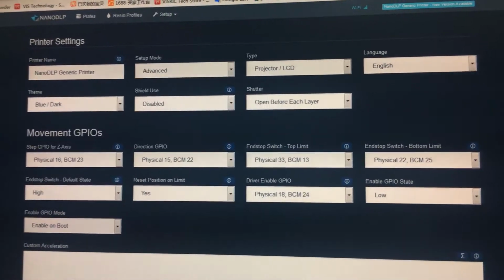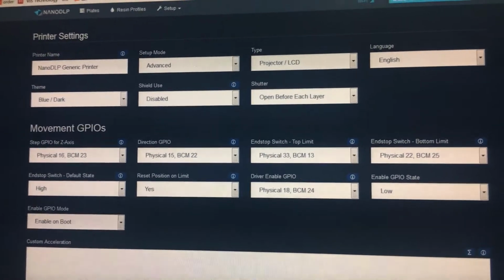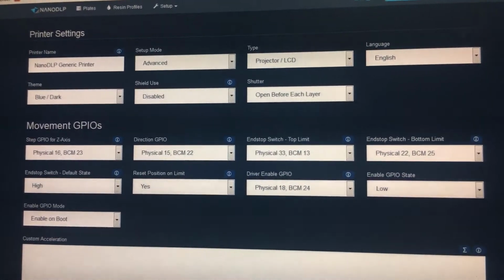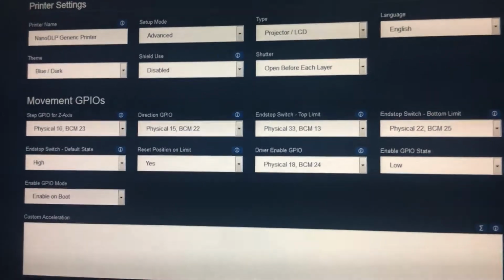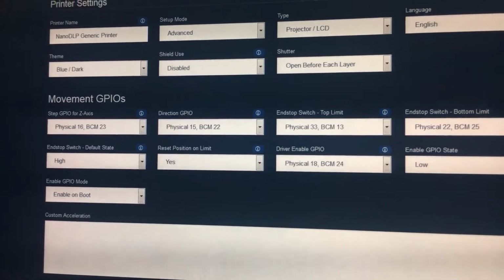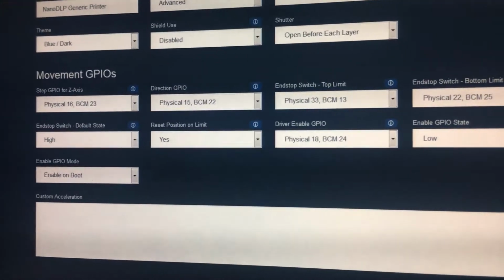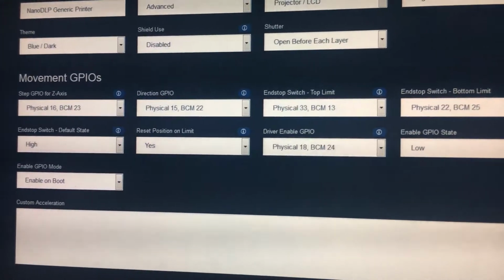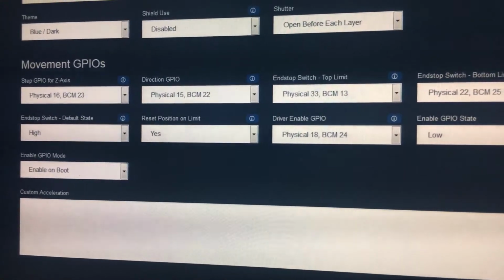I have made a video about how to use the optical and stop switches in the NanoDLP. And if the setting for the default state for the end stop switches is wrong, that can make your motor not move. And this is what I did wrong in the last video.